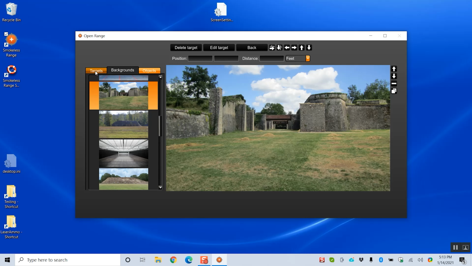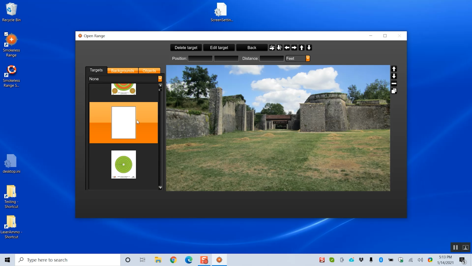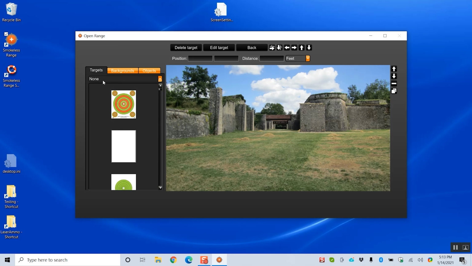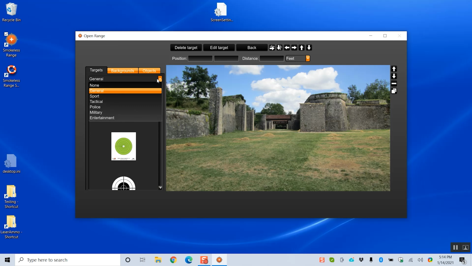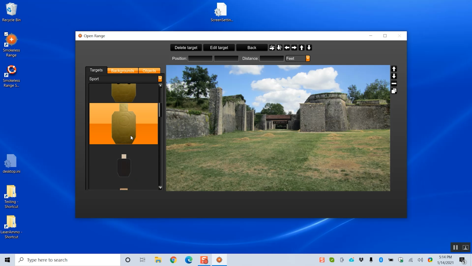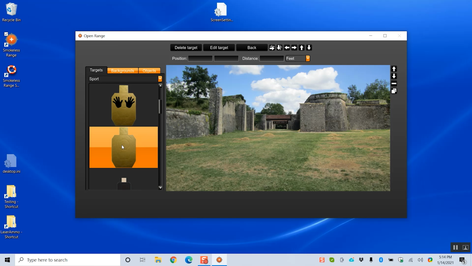Now, next thing I want to do, if I want to add a target, is I can scroll through all the targets that we have in here, but now we have this little drop down here. This is where those target categories come in. So I have general for just kind of general targetry, sports targets. So let's leave it on sports targets, and I'm going to throw in IDPA target here. So I'll put one here.